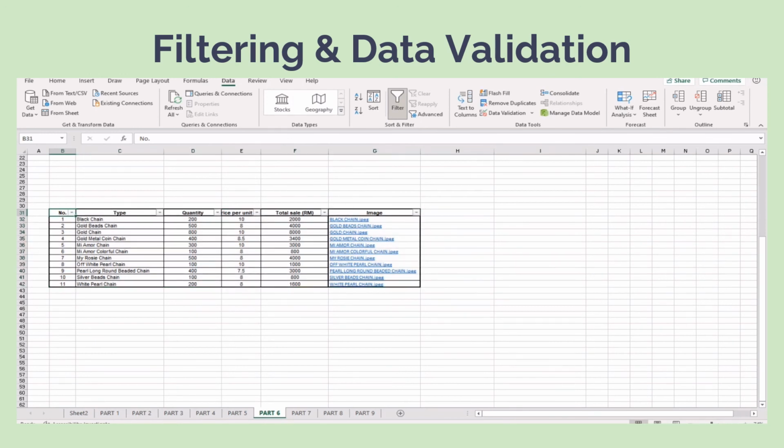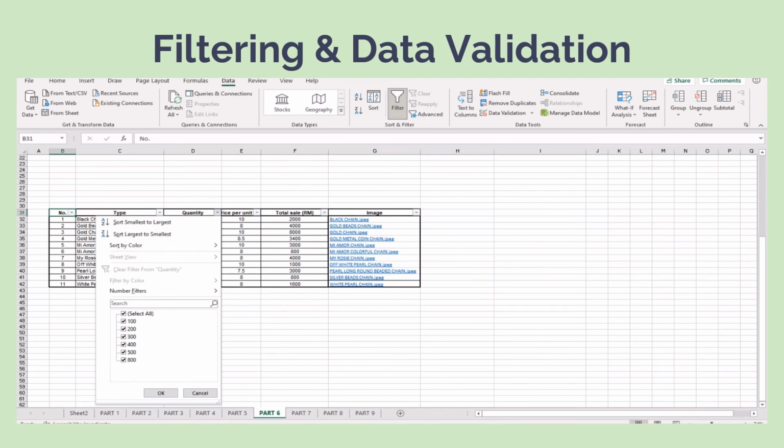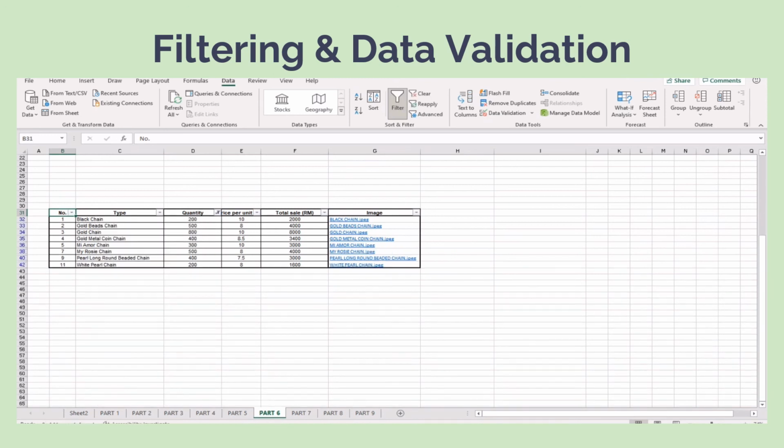So here we have the data that we want to filter, and we choose the quantity by selecting the amount that we want. For example, first we need to unselect all and then choose only the amounts that we want. So we choose 200, 300, 400, all the quantities except the 100 quantity, and then click OK. So here only certain data remain that are not the 100 quantities.